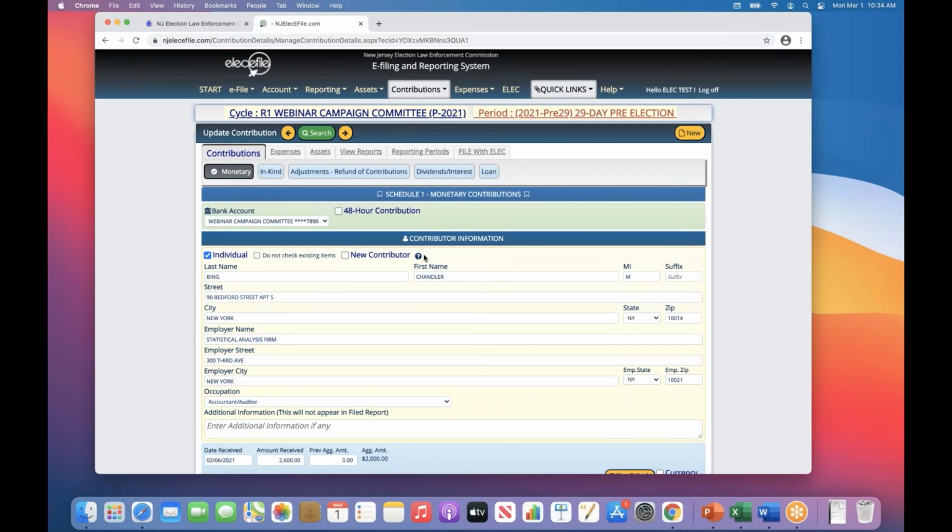If you are in the 48-hour reporting period, then you will have to check the box that says 48-hour contribution. Then if that is the case, you will also be able to file your 48-hour notice through this program, but you have to select it. It doesn't automatically select those as contributions that are 48-hour expenditures or receipts.